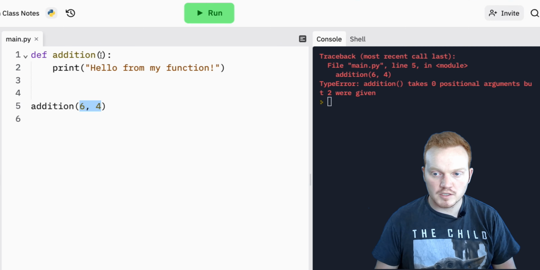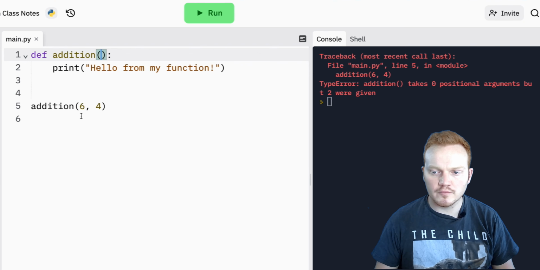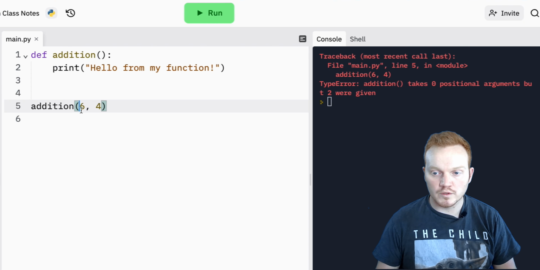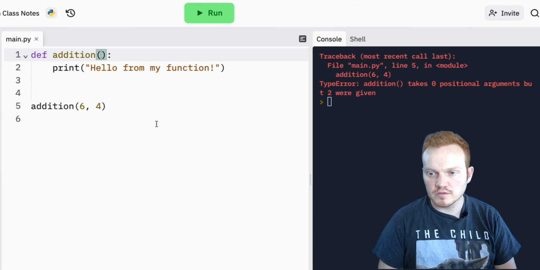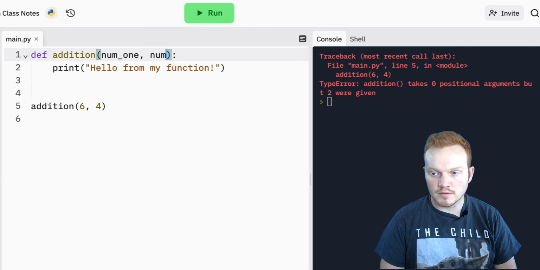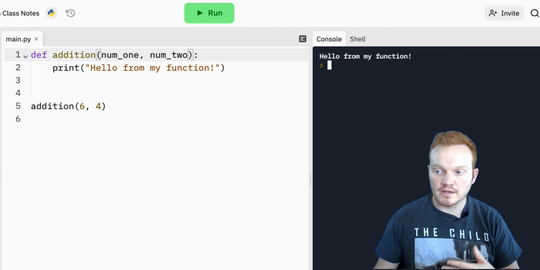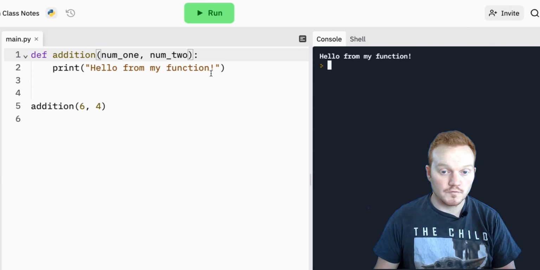So up here, I'm going to change the rules where we can receive something. Now, I don't ever know what that information is going to be exactly. I don't know what numbers I'm going to be sending it. So I'm going to create some variables. You can call these whatever you want, but I'm going to call this num1, comma, num2. Now, if I hit run, that error goes away, and then it says hello from my function again. So very good job with that.